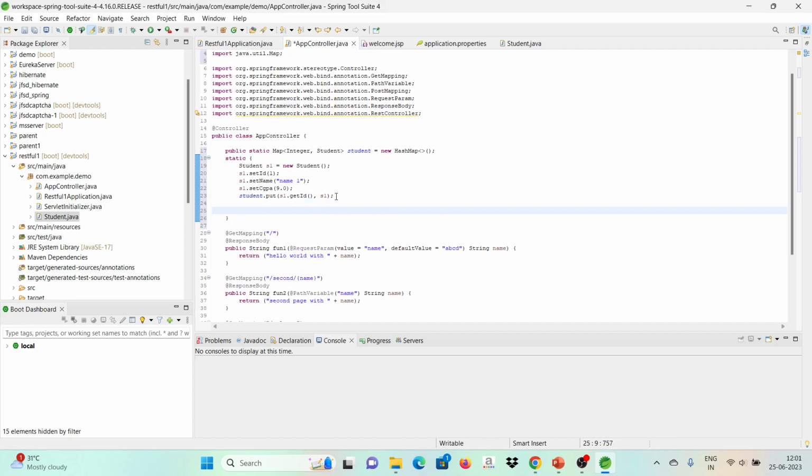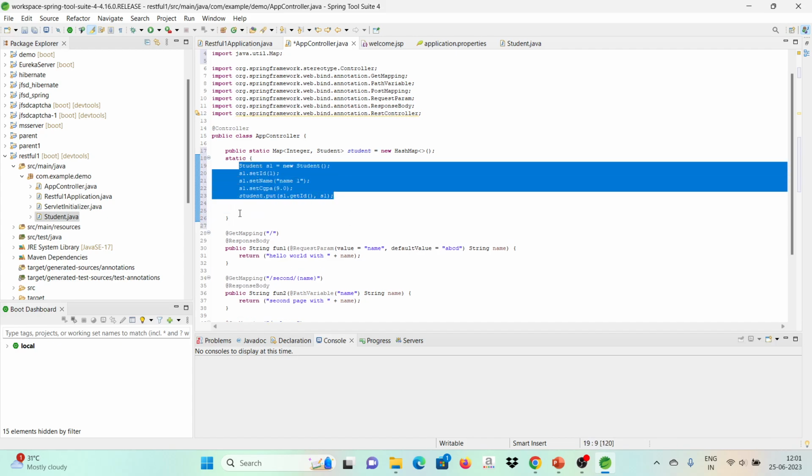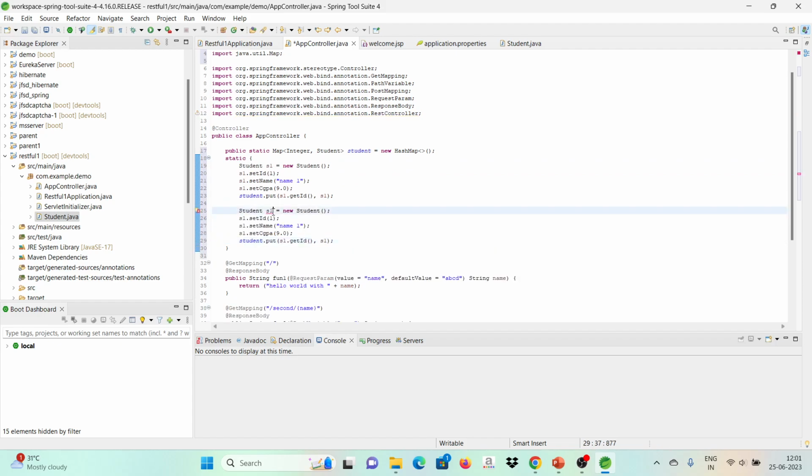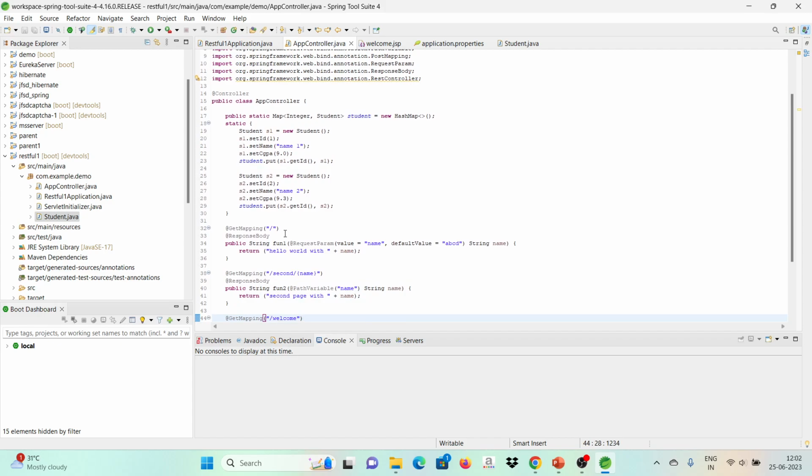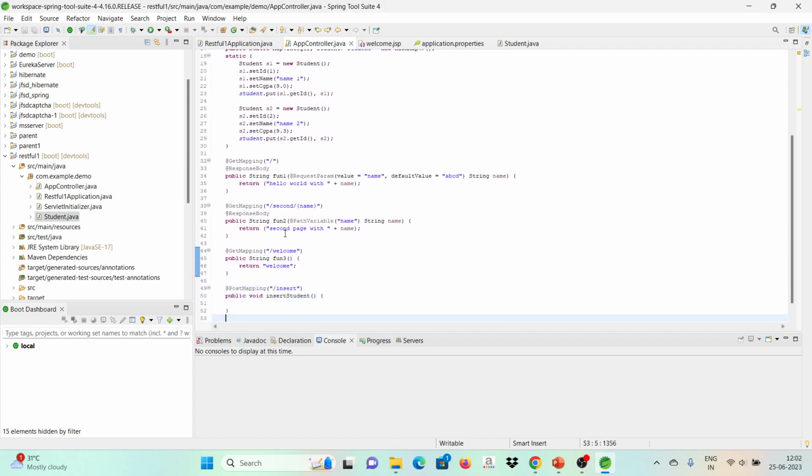Similarly, I want to create one more student. I will create the second student, s2. I will change the ID to 2, the name to name2, and then the CGPA to 9.3. And here s2.getId and s2, I'm putting it. So now I have initially made two values inside my map. I can retrieve it, and I can add, delete and modify it as well. So one by one we will look into that.